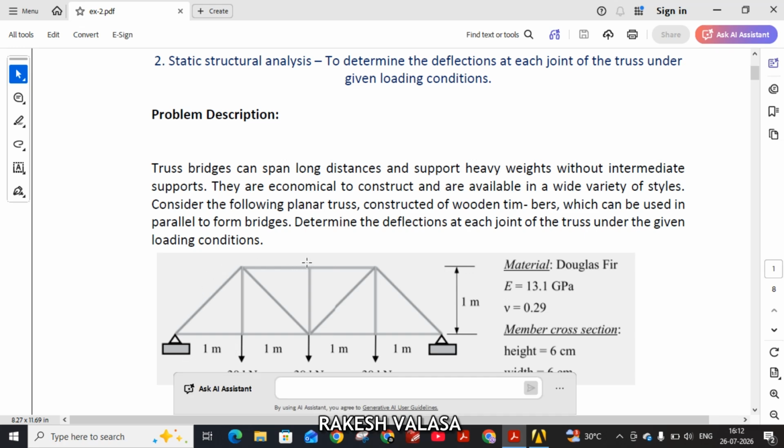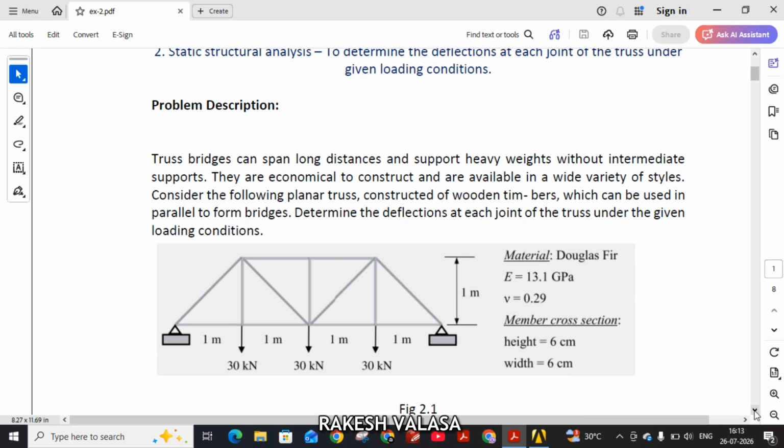This is the given truss member. Here the first node and last node are both fixed, and in between, these three nodes have 30 kilonewtons acting downwards. So the total load is 30 plus 30 plus 30, that is 90 kilonewtons acting downward. Each member length is 1 meter.